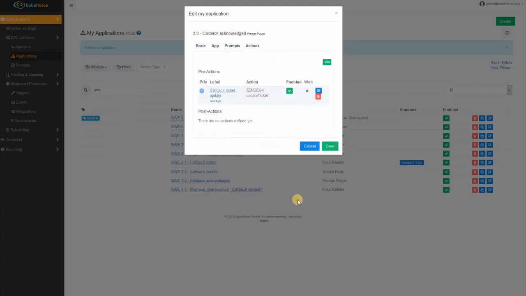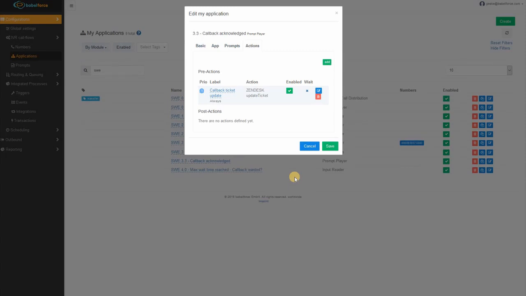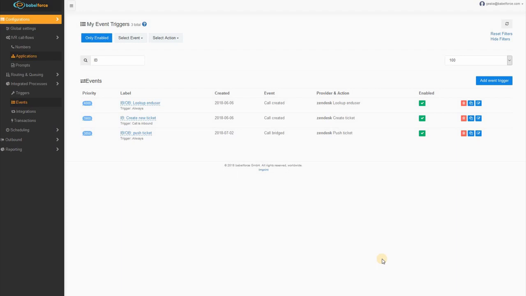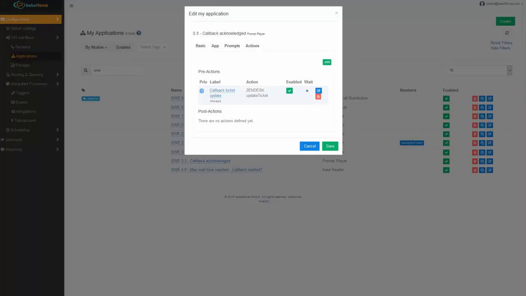So then you save this action, and there's just one more thing you of course need to have before this works. Make sure you have these events. So you always need to create, first of all, look up the end user and create a new ticket. That's something you can check in our previous videos. We've explained the call to ticket events before. So now let's give it a try.